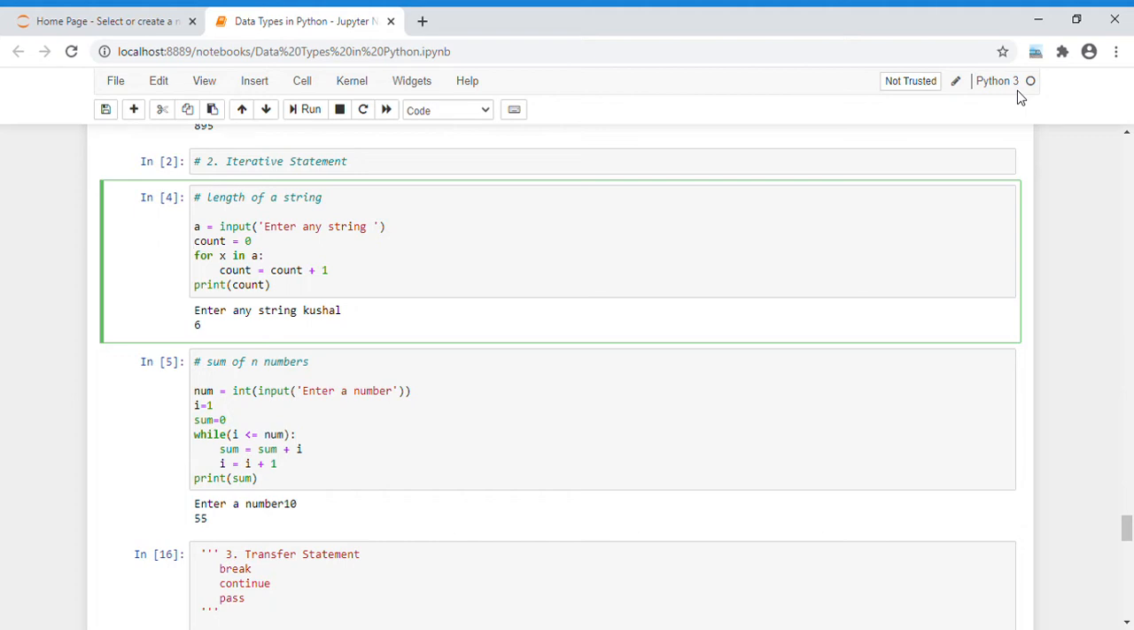So what happens in the iterative statement, as we already discussed in the conditional statement? In the conditional statement we just use the if-else operator. So if there are, suppose, 10 conditions, then we use if for the first condition, then elif 8 times, and at last the else condition, and print the output. But if we have a thousand conditions, then it is not possible to write if, elif and at last else every time.